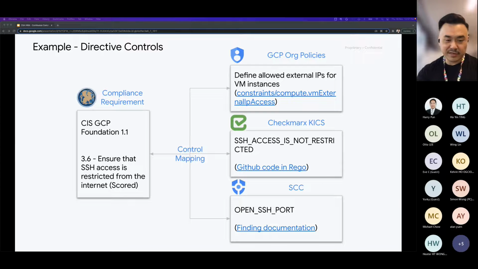This is probably an oversimplified control mapping practice, but you get the gist. You're trying to realize the compliance requirements using something you can actually do in your cloud environment.